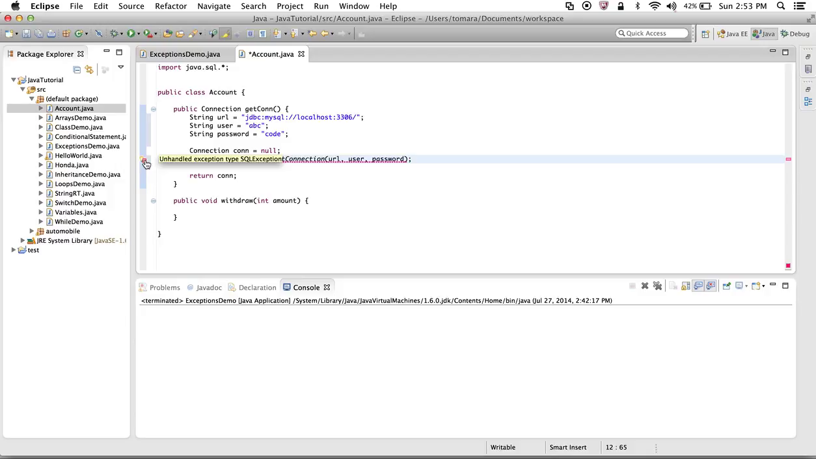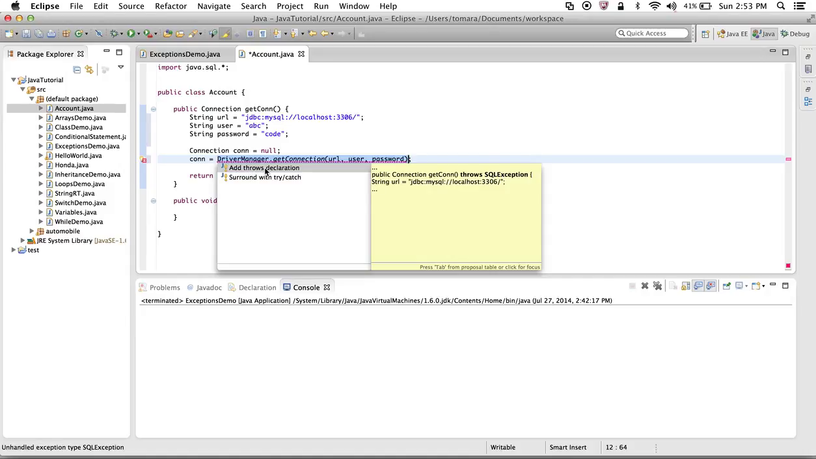So it says unhandled exception type SQL exception. Alright, we saw that, right? This method throws a SQL exception, get connection. How can we fix it? When I do this, it gives me two options. Either I add a throws declaration, or I surround this with my try catch block.